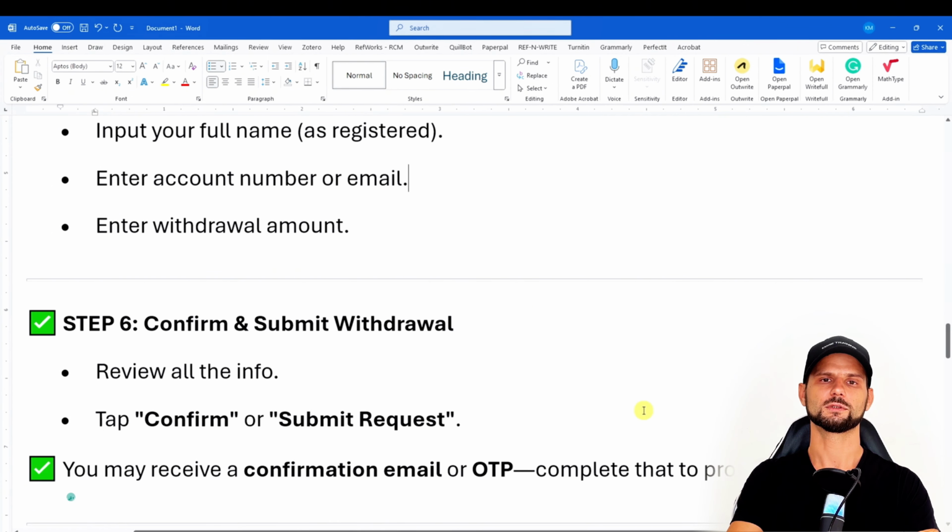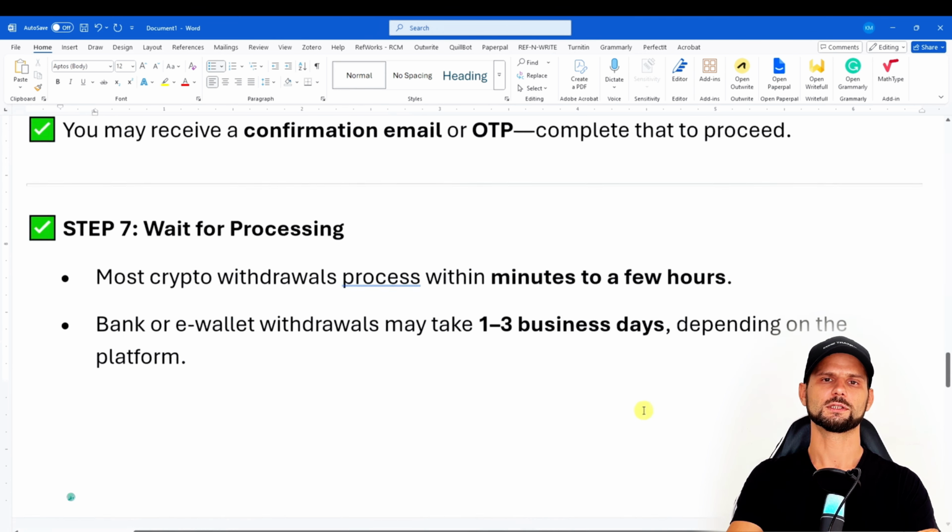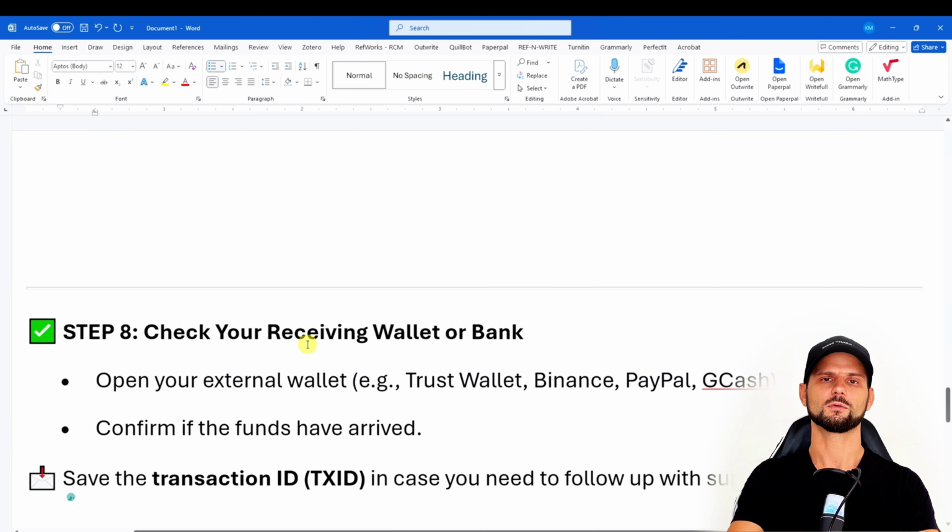Next, confirm and submit. You might get a confirmation email or a one-time PIN to finish the process. Wait for the processing. Bank or e-wallet withdrawals usually take 1 to 3 business days. Crypto withdrawals are faster, often within a few minutes to 2 hours.